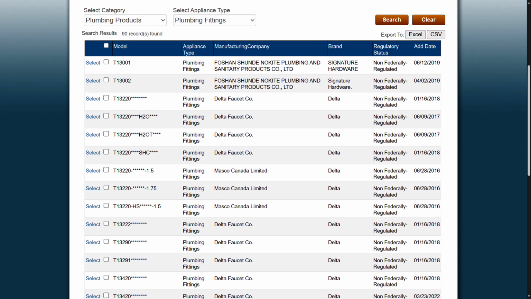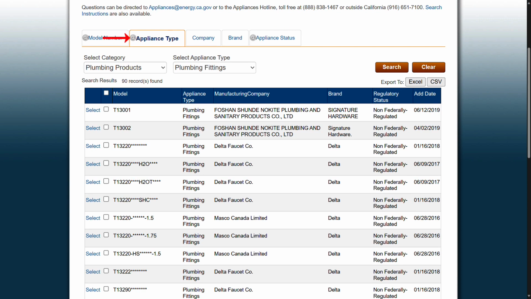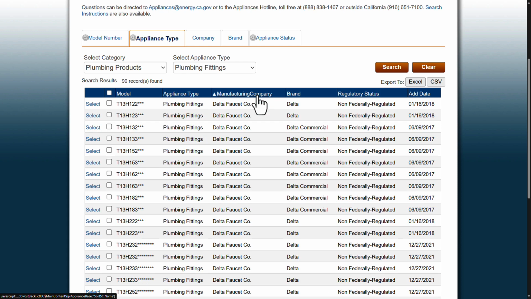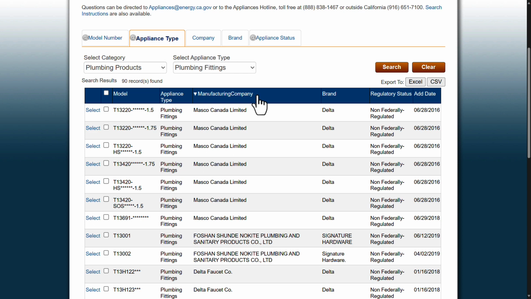Returning to the top of the page, you can see that the Appliance Type tab now shows that little magnifying glass too, so you can tell results are filtered by model number and appliance type, as well as the appliance status. You can use the Search Results Table header row to sort the results by any of the data types shown in the results. For example, you can sort by manufacturing company. Click once, and it's sorted alphabetically from A to Z. Click again, and it's sorted from Z to A.